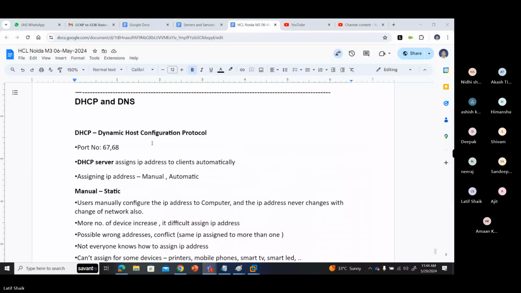So here we discuss first about DHCP and a DHCP server. Then we'll go for DNS. First we'll finish the DHCP, take a 5-10 minute break, and then we'll go for DNS.